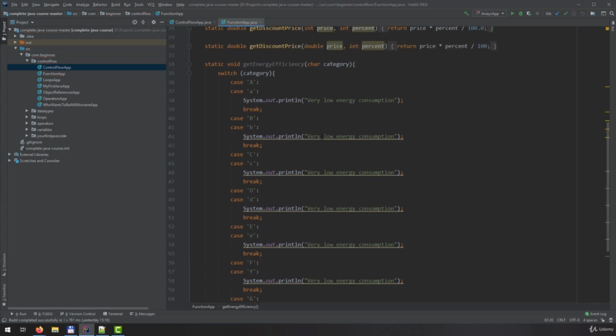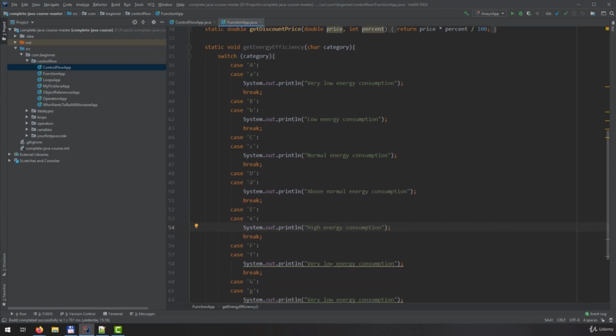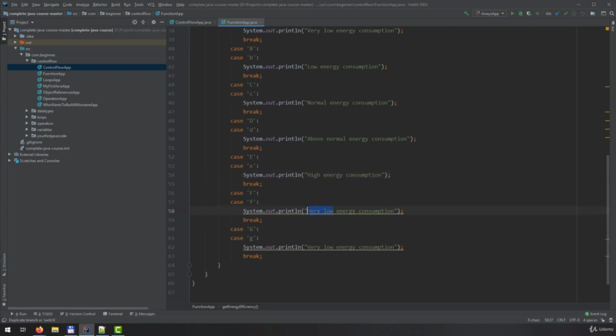Change the text, so it's going to be low, C is normal, D is above normal, E is high, F is very high, and G is extremely high.